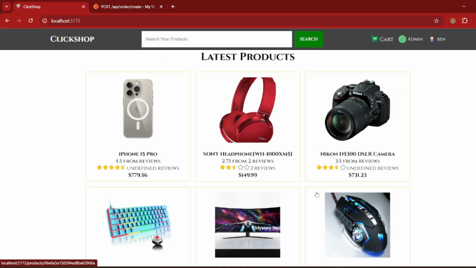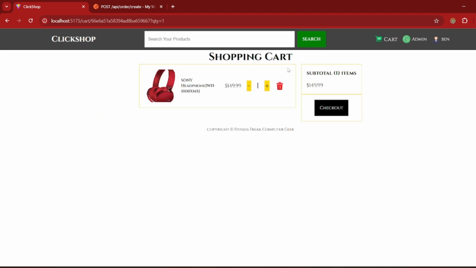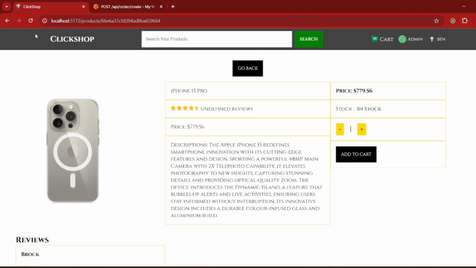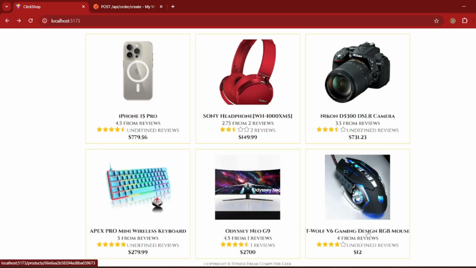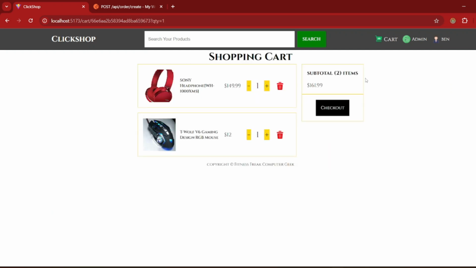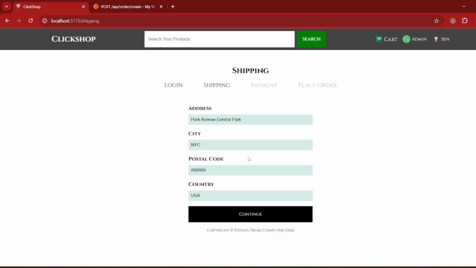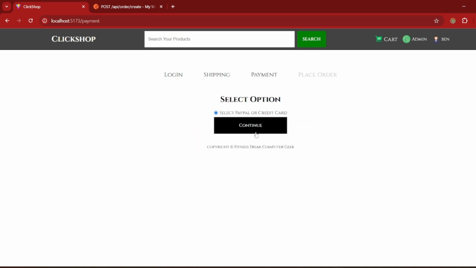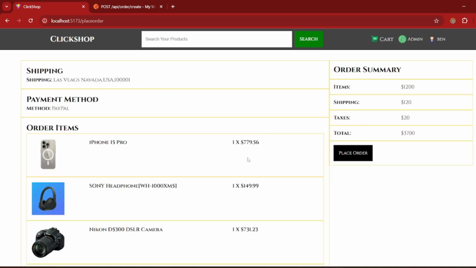Okay, so let's add this headphone. Let's go again and add this iPhone to it. Maybe too much. Maybe this mouse. So we have two items. Let's make the quantity 2, so it will be easy to distinguish here. Okay, so let's see this. Let's go to checkout, then we go to the payment option, then we have to pay. Then we should have the place order screen.